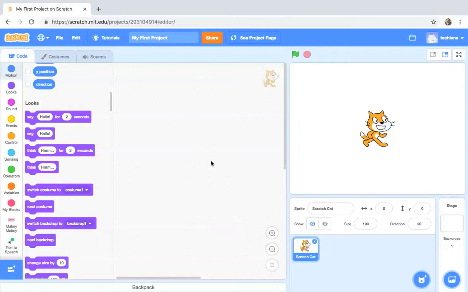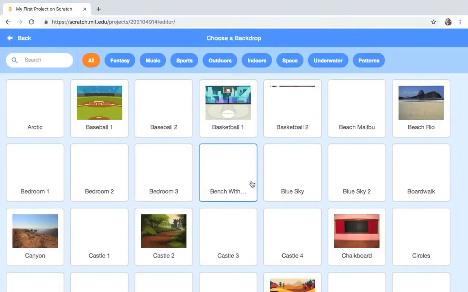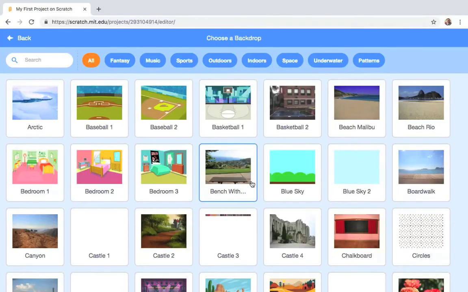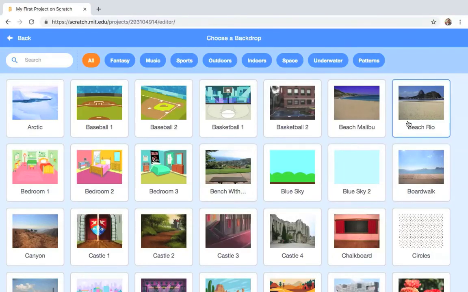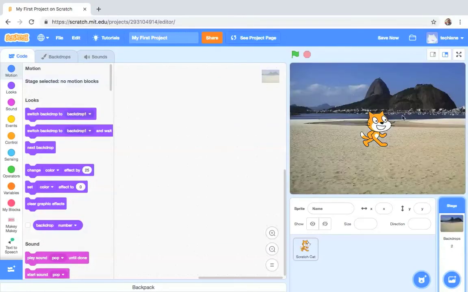So, the first thing I want to do is pick a backdrop for my Scratch Cat to run around in. So I'm just going to click Choose a Backdrop. And I think I'm going to have the Scratch Cat run around on the beach. This sounds good. No matter what time of year it is, it's always a great idea to be at the beach.